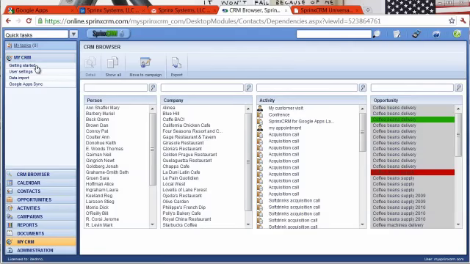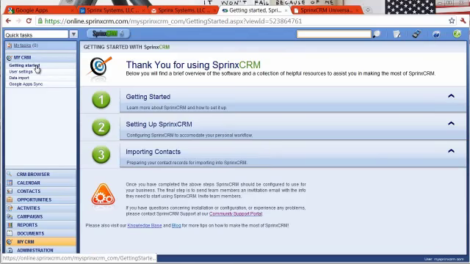SprinxCRM's intuitive suite of tools are designed to make your customer data available and accessible across your entire team to boost team efficiency and streamline sales efforts. SprinxCRM offers salespeople just the suite of tools they need to manage customer relationships and contacts, track contact opportunities, manage individual and team-wide activities, better manage time and share appointments with your entire team, and organize and track marketing campaigns.